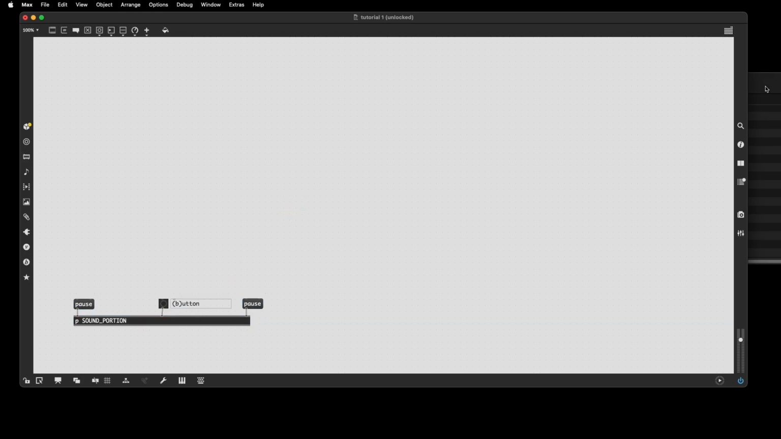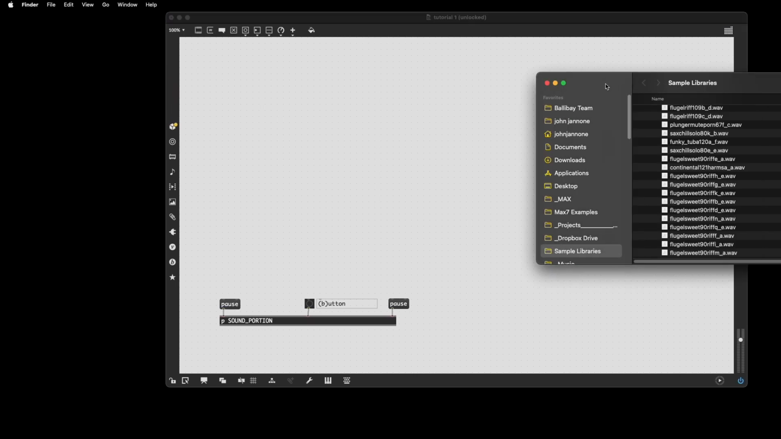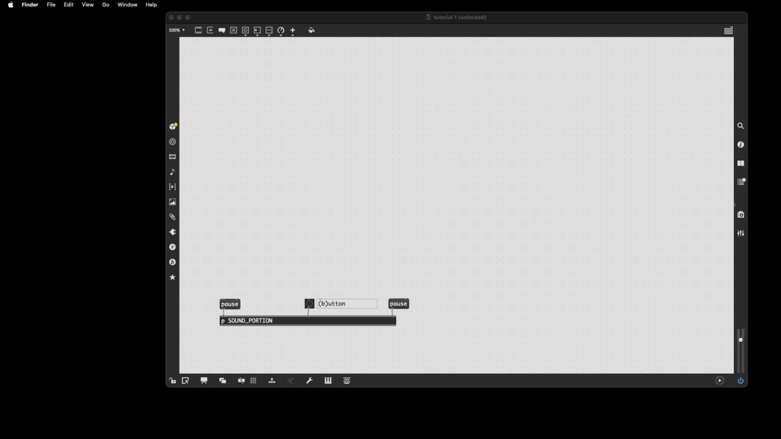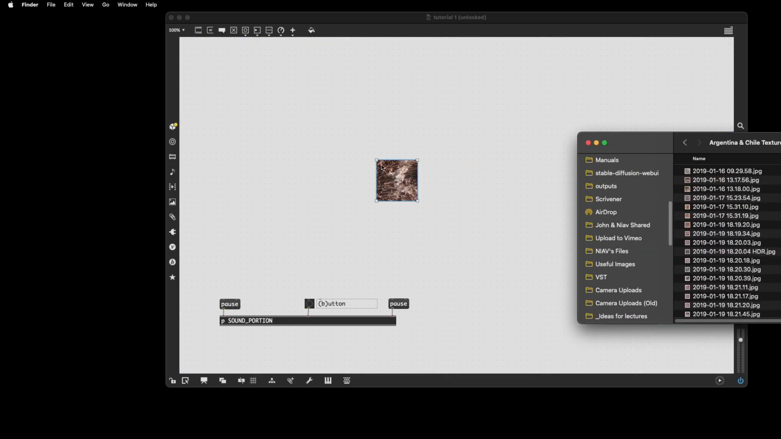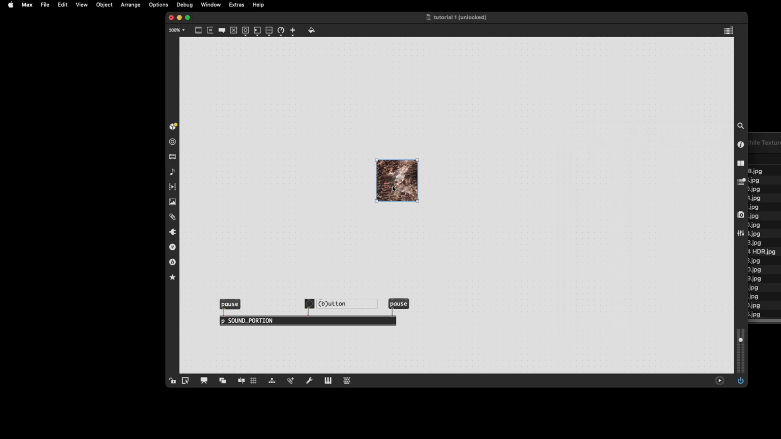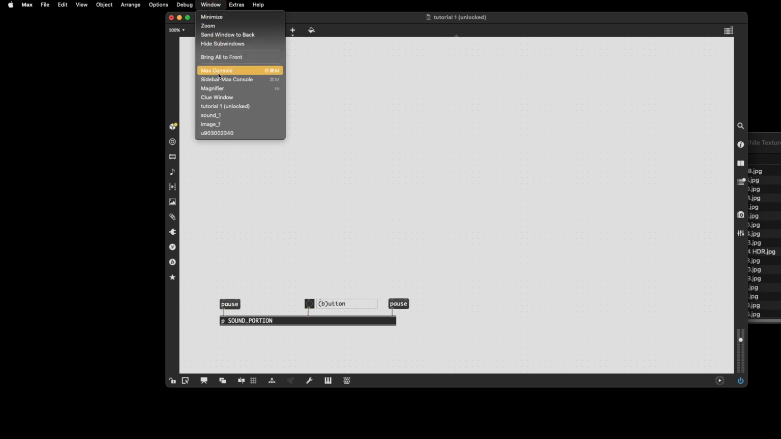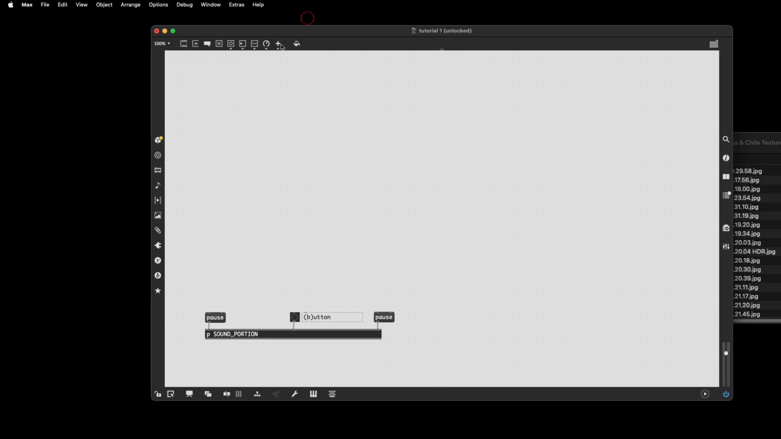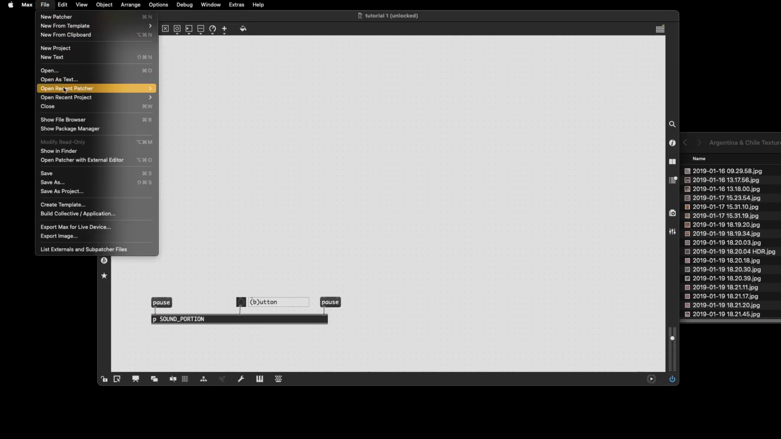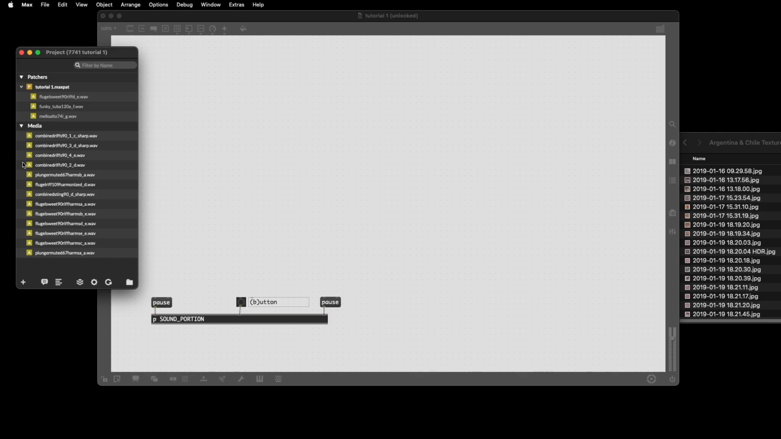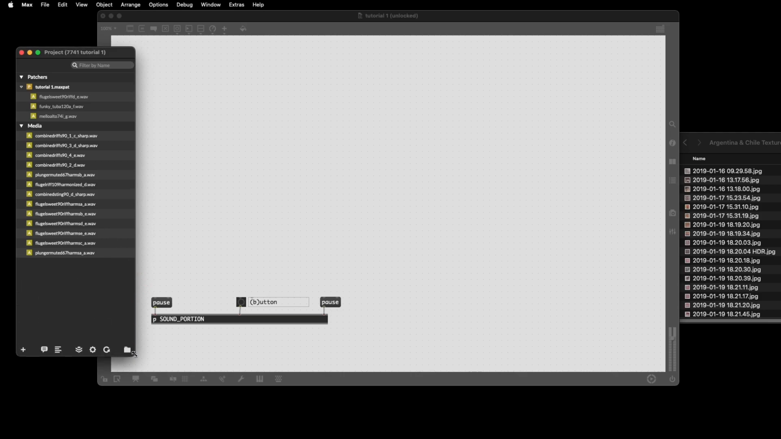So image functions very similarly to sound. We certainly can take an image and drag it directly into the patch, and it will come into the patch. However, it's optimal to open up our project window. Now, what happened here is I accidentally closed my project window at some point. It's gone. So I do need to open recent project, and nothing will change. It just reopens that project window.